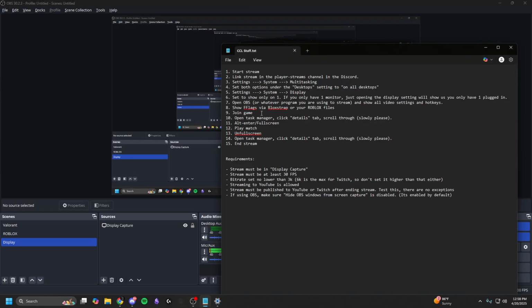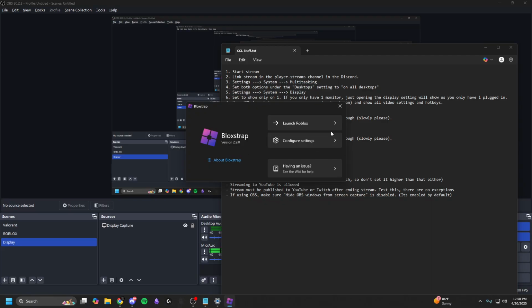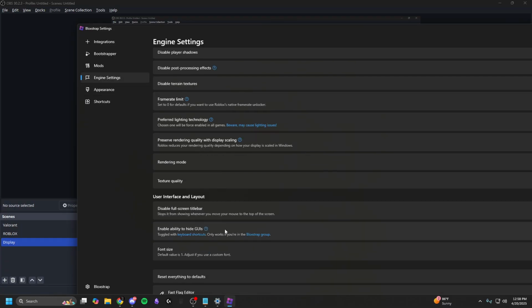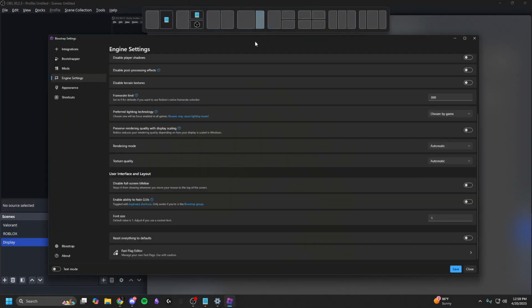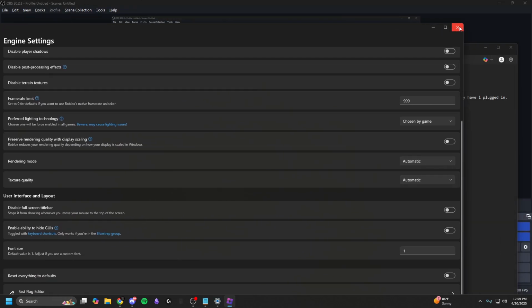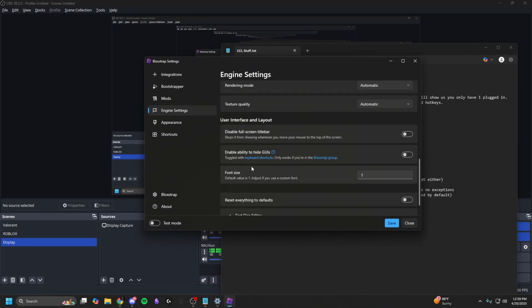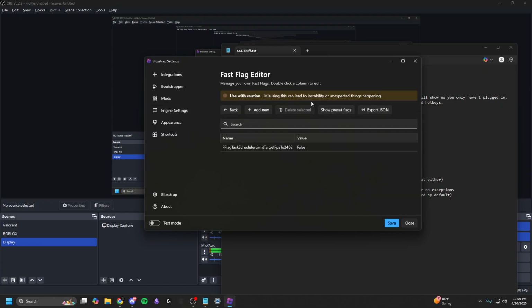Next up is to show your F flags via Bloxstrap or your Roblox files. If you are using Bloxstrap, all you have to do is open up Bloxstrap here, hit configure settings, and then click engine settings, scroll all the way down. Oh, this is way too big, bro. Anyways, scroll all the way down to fast flag editor, and we'll be able to see all your F flags right here. This is good enough for me.